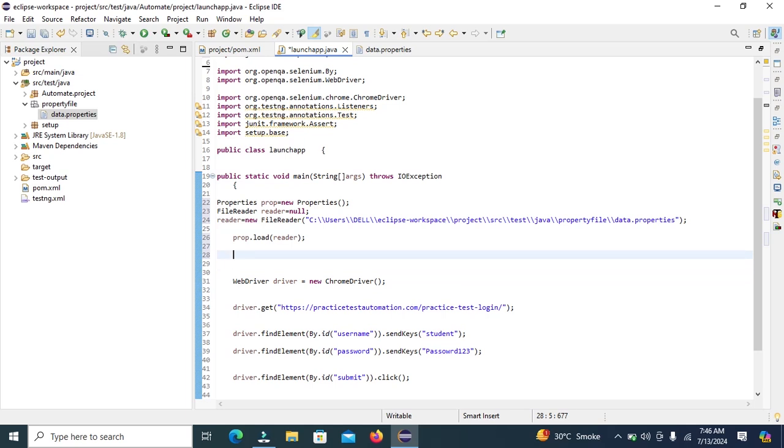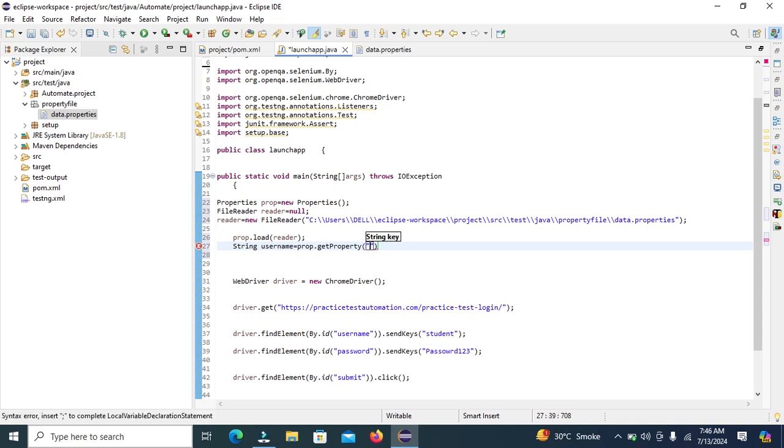Now we will retrieve the values from the properties file. String username is equal to prop.getProperty. Enter the username. We will read the data from this data.properties file. Same for password.